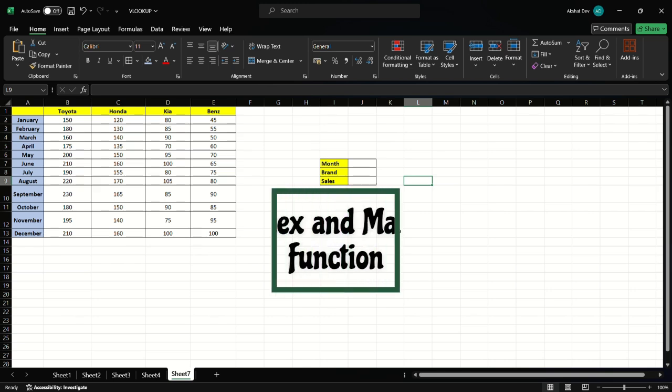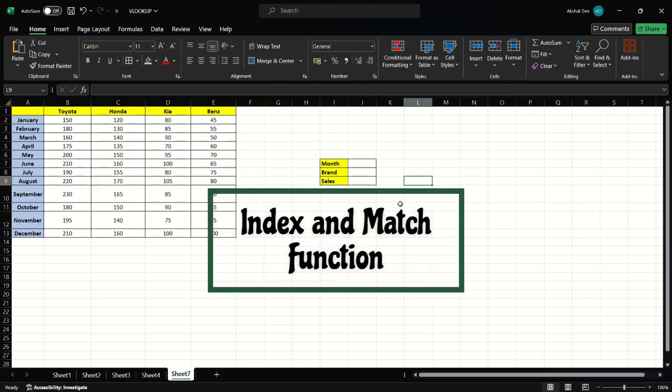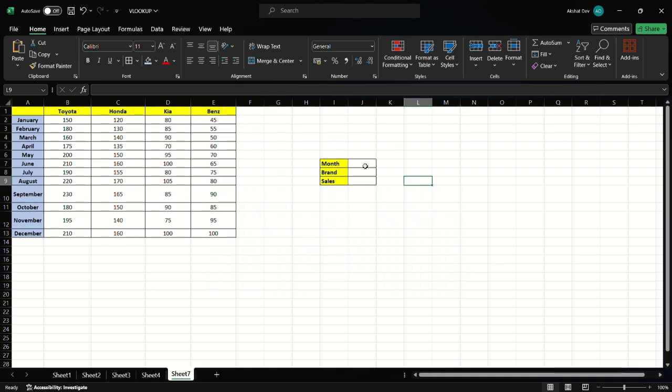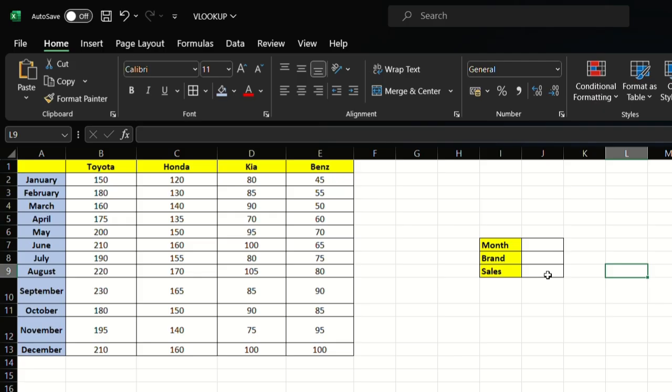Video, I will show you how to use two functions, INDEX and MATCH, to do lookups in Microsoft Excel. The data which we have here is a record of sales of different car dealerships in each month. What I'd like to do is on the right, the month category, I'd like to type the month, then type the brand of the car, and then get the sales of that particular brand and month. So for that, we use the INDEX and MATCH function.